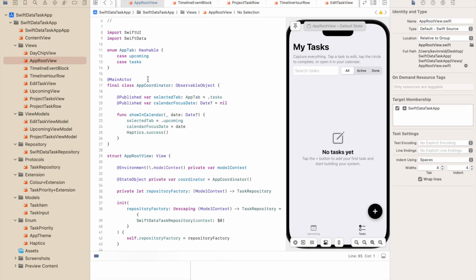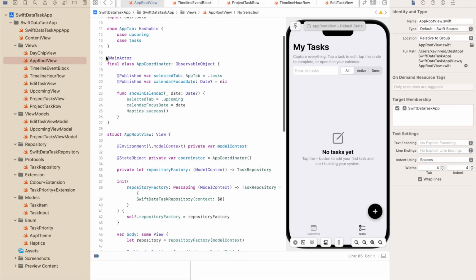So one of the first improvements that we have done, we have included the coordinator, which is strongly typed for tabs, and it's also non-negotiable in production-ready apps. It scales cleanly for navigation and avoids any magic values.